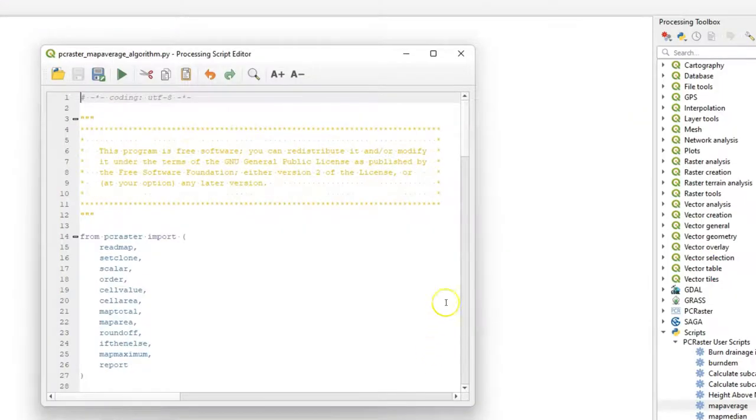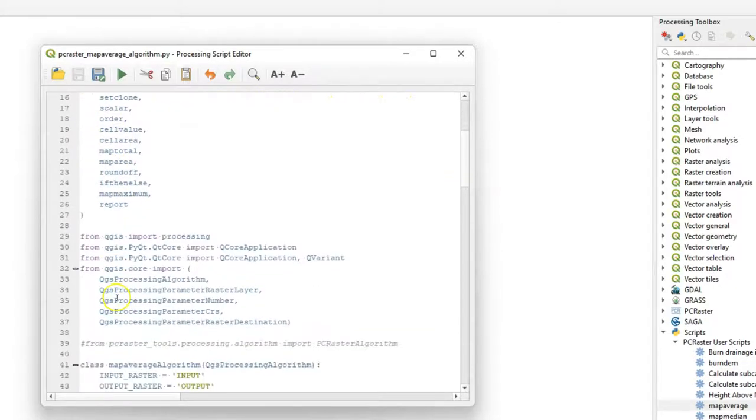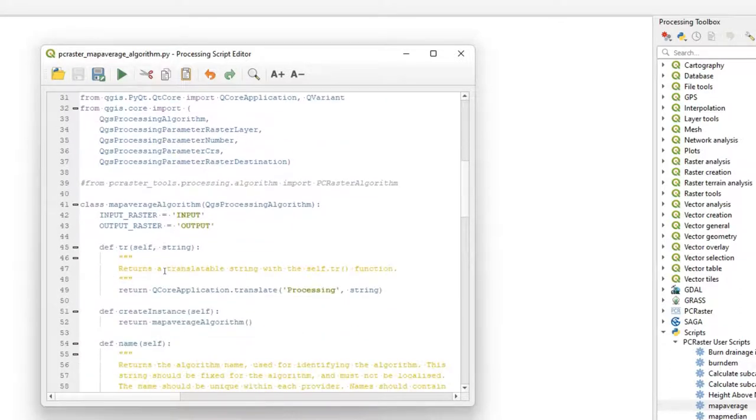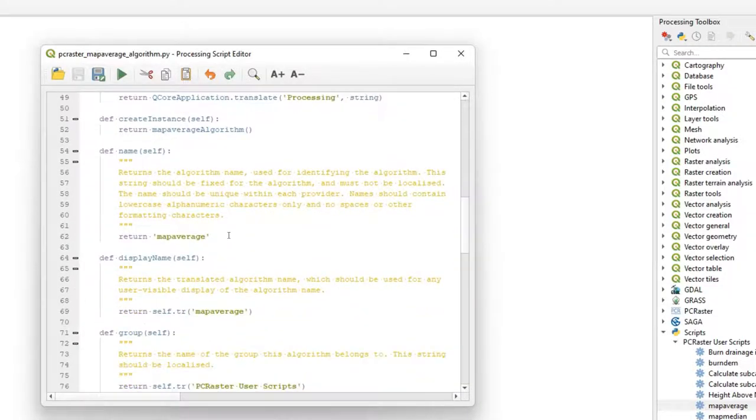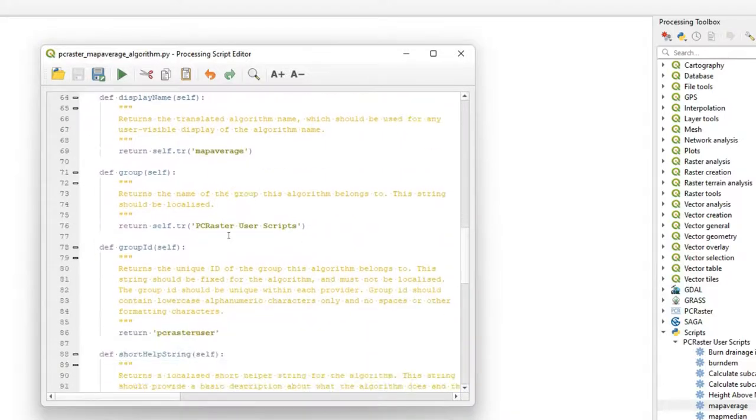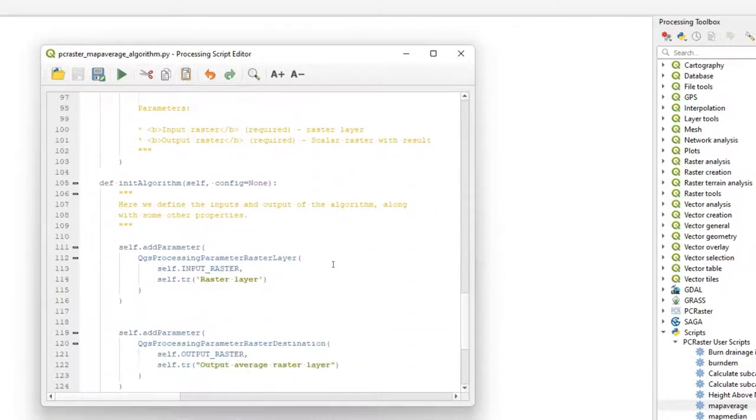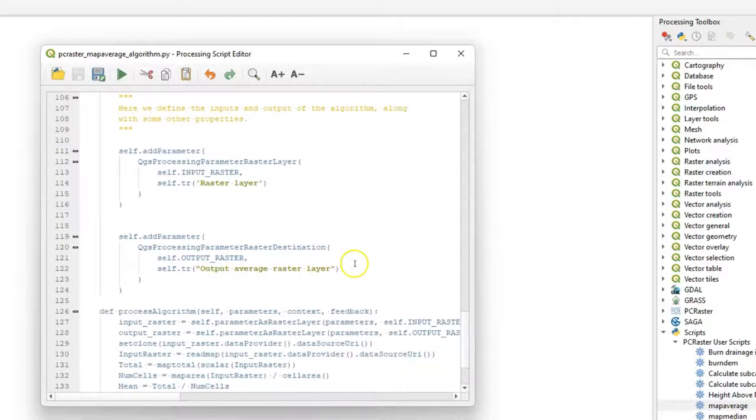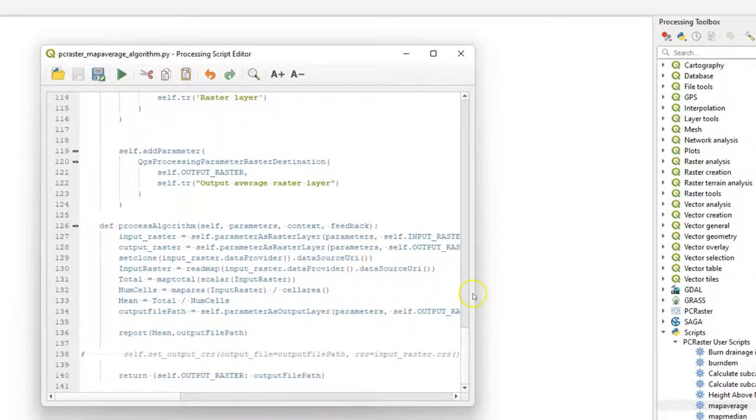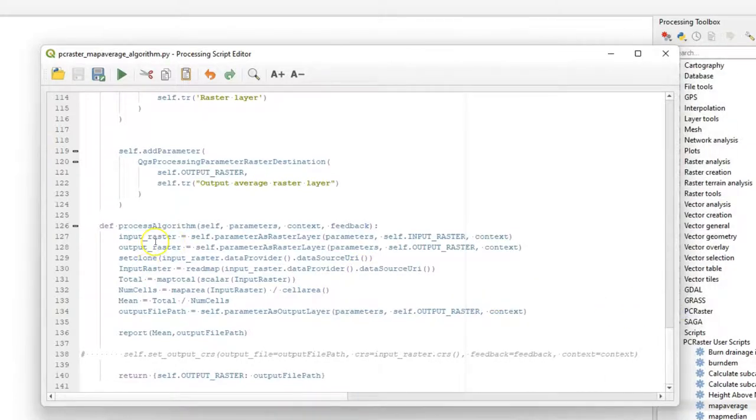So click right on Map Average, that's an easy one, and then you can edit the script. And you see that in the beginning of the script we only import the functions that we need for running this script. The same for the QGIS core imports. Then we define the class of the algorithm with inputs and outputs, the name of the script, to which group it belongs, how it shows up for the user, some help text. Then we define the dialog, and the actual Python magic happens under the process algorithm function or method. And that's what we are going to edit.